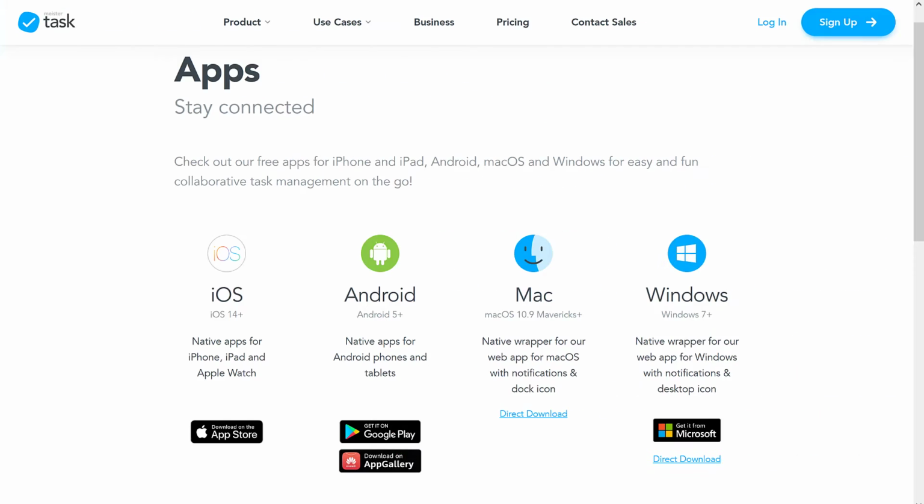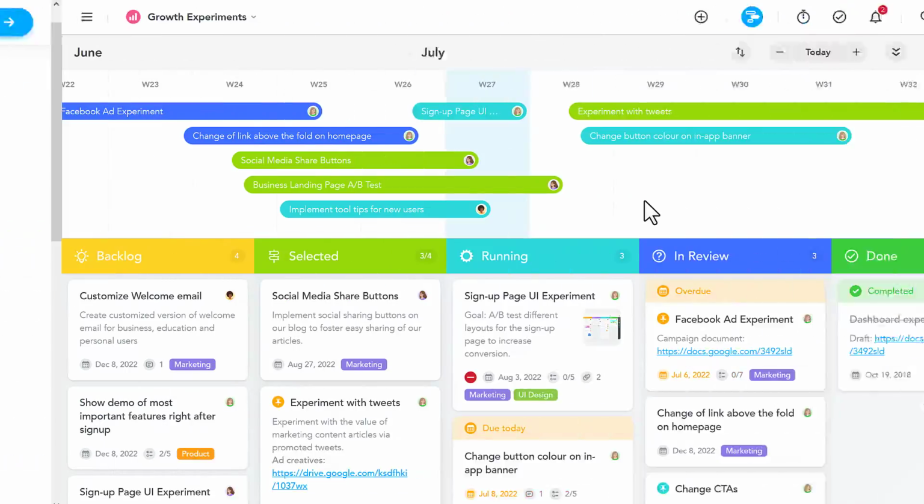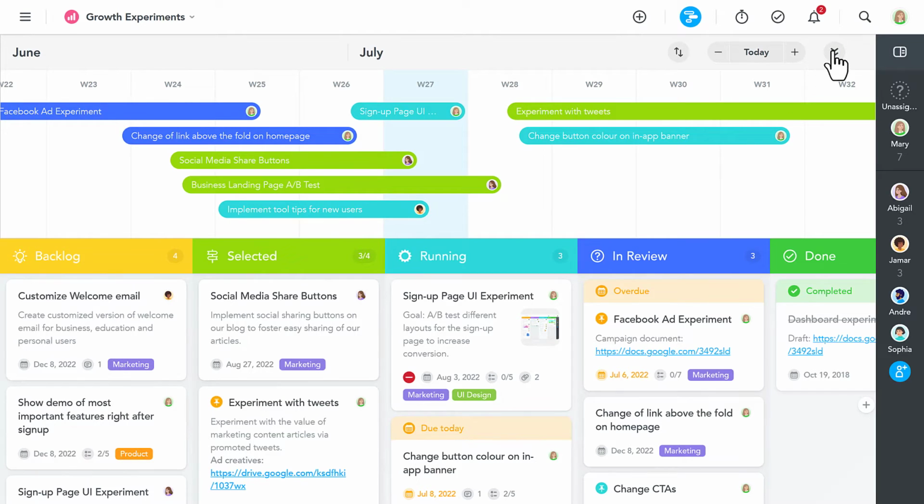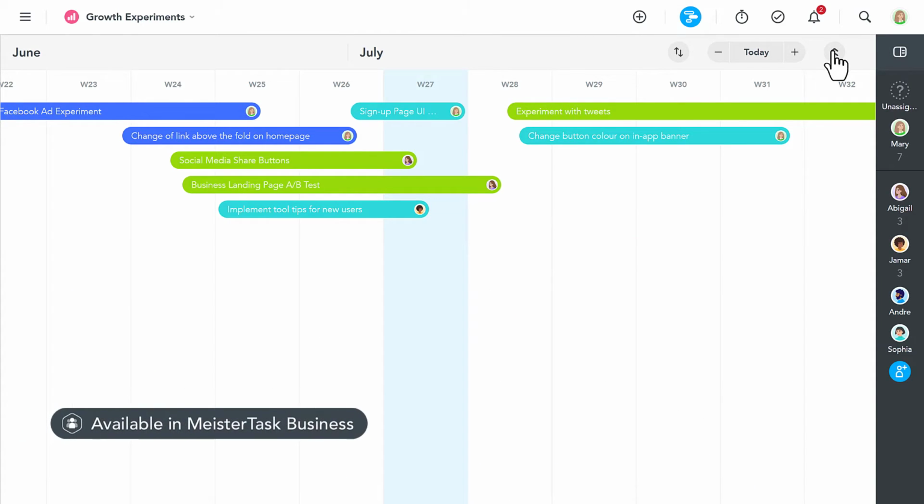Besides the web app, MeisterTask also offers free apps for Mac, Windows, iOS, and Android, so you can stay on top of your to-dos no matter where you are. Now, here are a few things you can't do with a free account. You can't schedule tasks and display them on a timeline, which is handy when you need to manage your time and resources for a project.